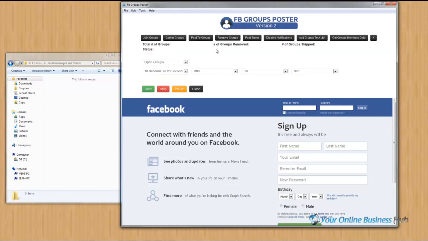Next, we're going to move on to the Remove Groups tab, okay? You have the ability here, folks, to post to open groups and all groups. Your all groups consist of open groups and closed groups. Specified amount of time between each point. Software picks a random time.